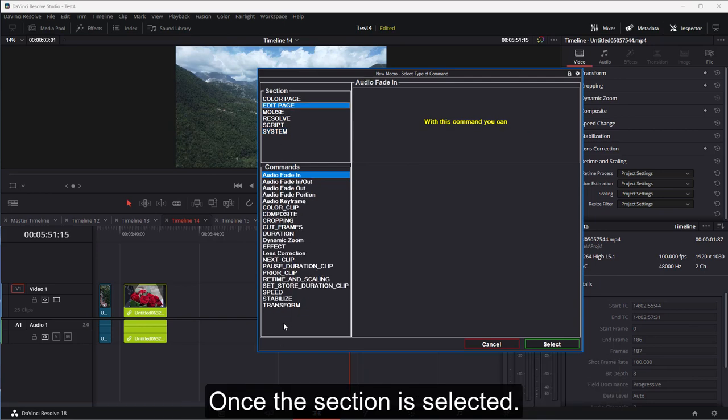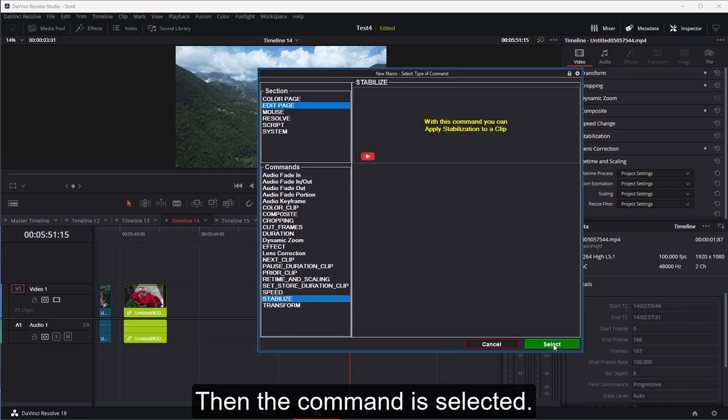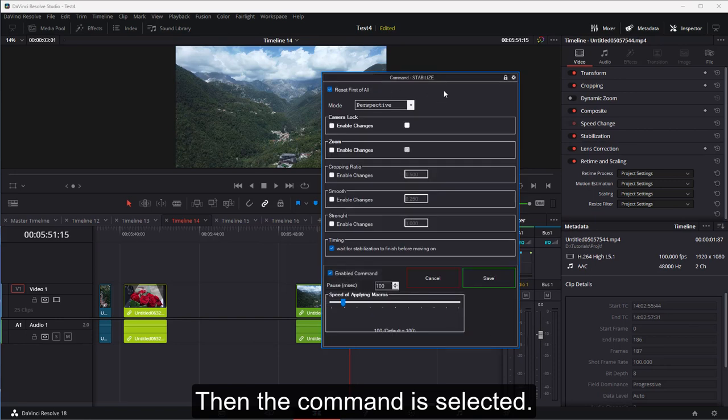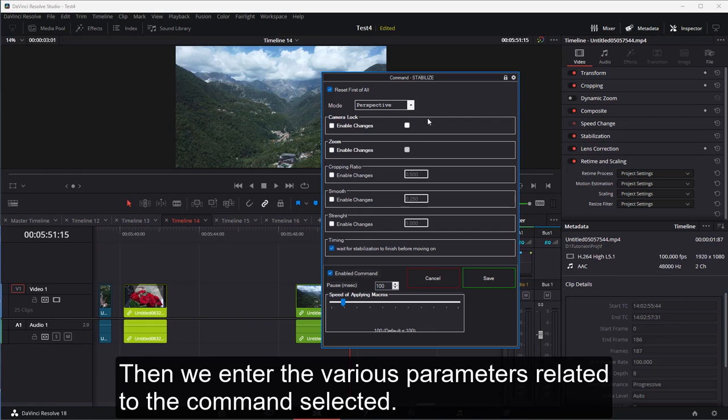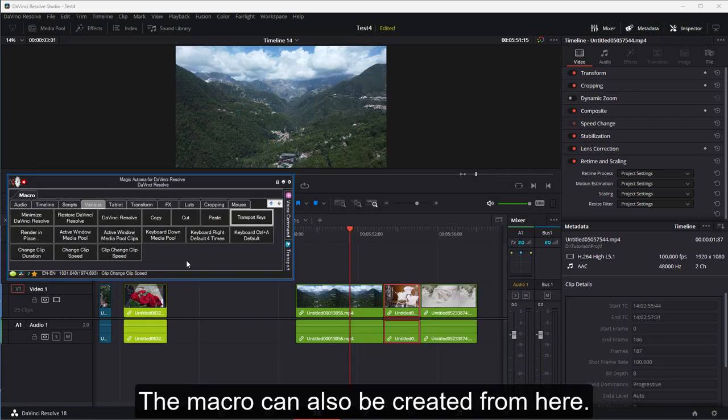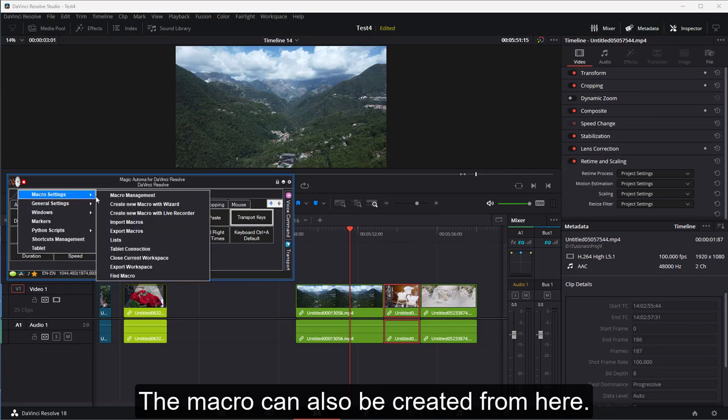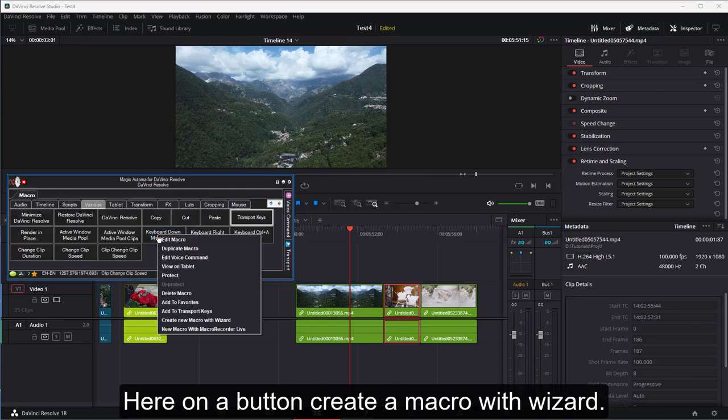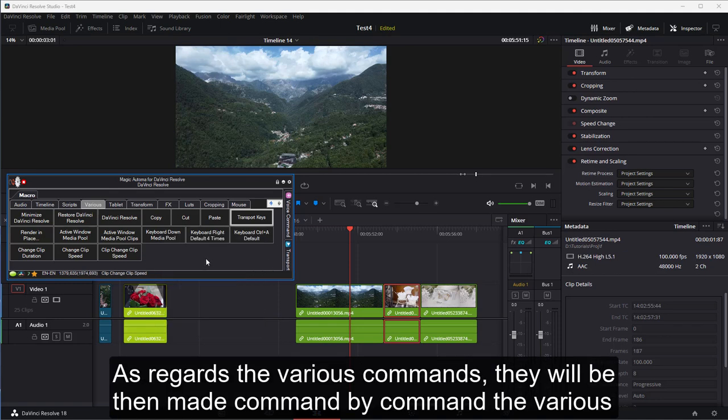Once the section is selected, then the command is selected. Then we enter the various parameters related to the command selected. The macro can also be created from here, or on a button, create a macro with wizard. As regards the various commands, they will be then made command by command in the various video tutorials.